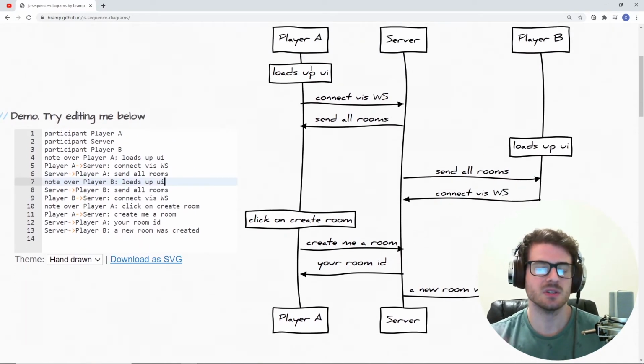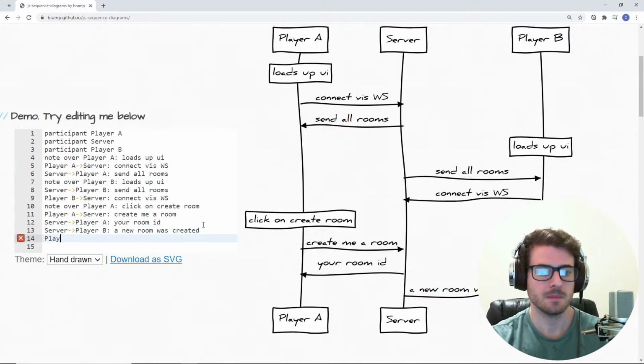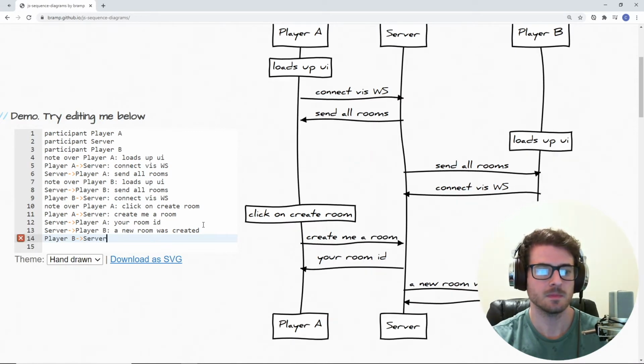Okay, so this is the scenario where both player A and player B load up their UI and connect to the server. They both get back a list of rooms. Player A decides to create his own room. The server sends back a room ID and also notifies player B that there's a new room. And now player B can say, I want to join the room.